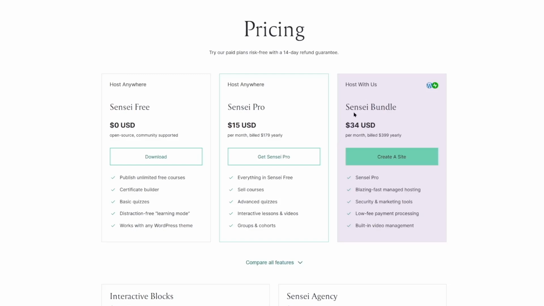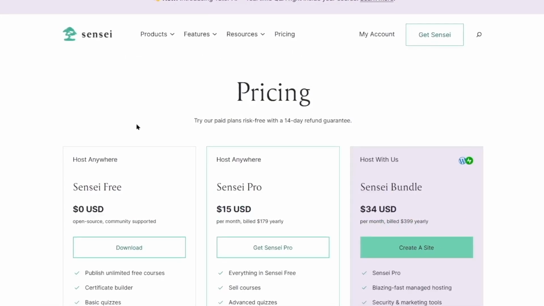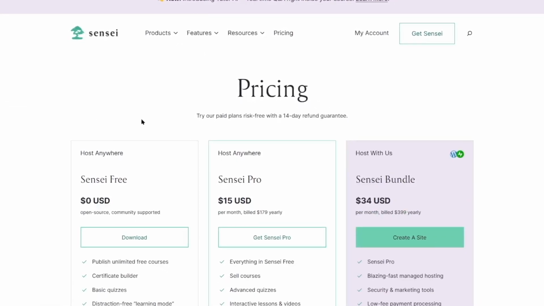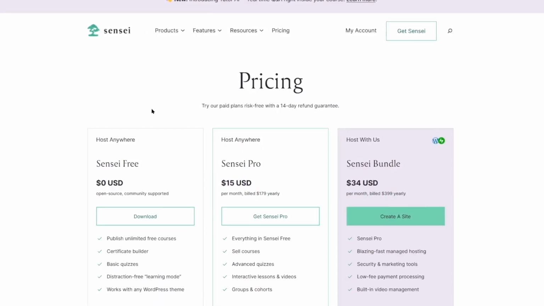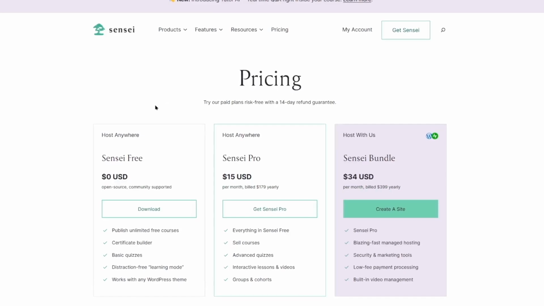And again, there's the Sensei Bundle, which is $34 per month. So this basically gives you everything that Sensei Pro had plus more, which is blazing fast, managed hosting, security and marketing tools, low fee payment processing, built-in video management. You can get the plan according to your needs. With that being said, it's time to start the main tutorial. Let's get into it. So let's log into our WordPress dashboard.